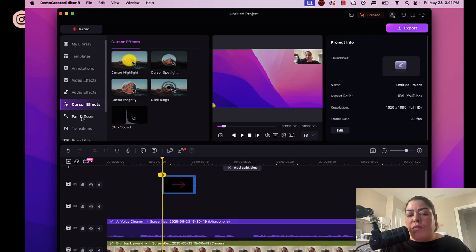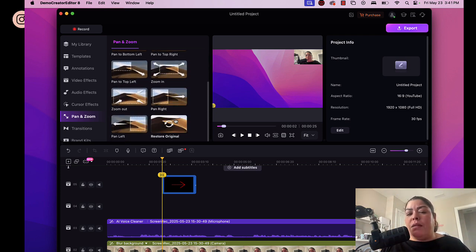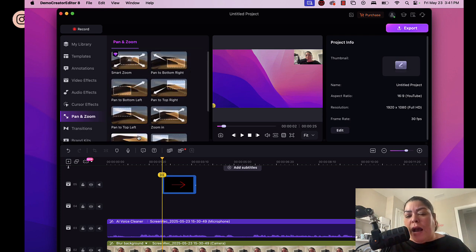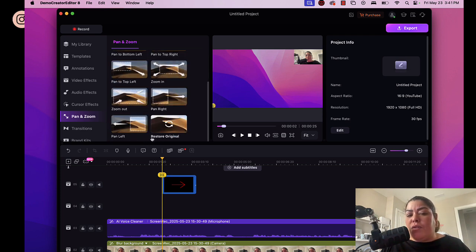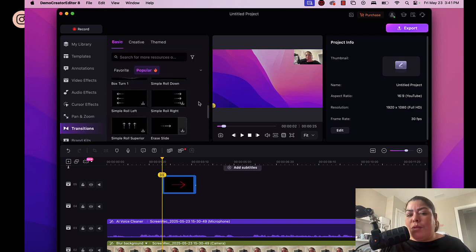It's really, really great. Now, this is the pan and zoom that we talked about earlier, where you could do a pan to the right or a pan to the left, or you could do a zoom in. You could do a zoom out. So they have all of the different options that you could do in your video to make it more dynamic. And then they have transitions, which I absolutely love.